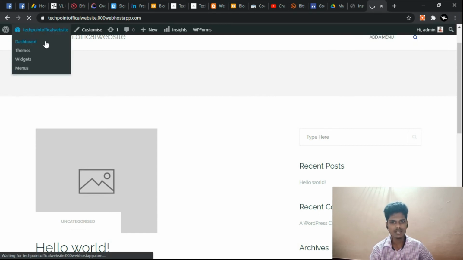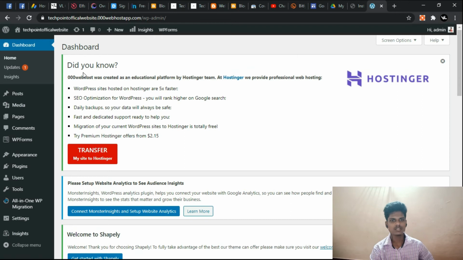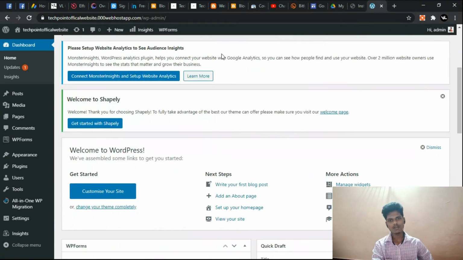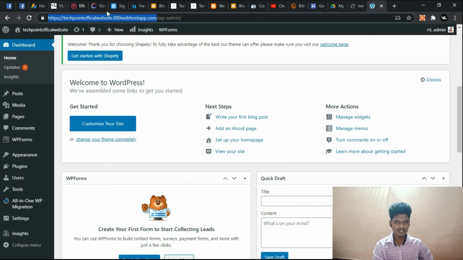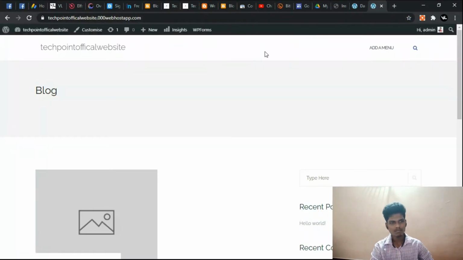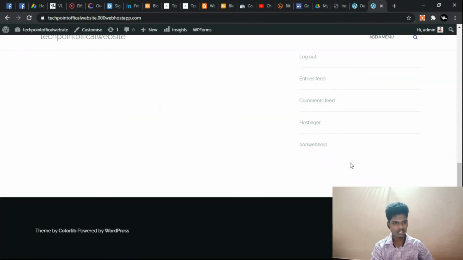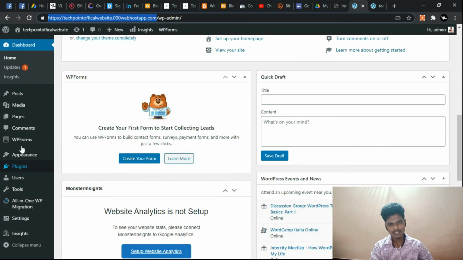I'm going to my dashboard over here. Now you can see this is your WordPress dashboard. You are already in WordPress. Now go to appearance. You have to set a custom theme. It's looking like a basic theme, nothing special. You can see Touchpoint official website, blog, and nothing else over here. It's simple. Now you have to make a custom website.